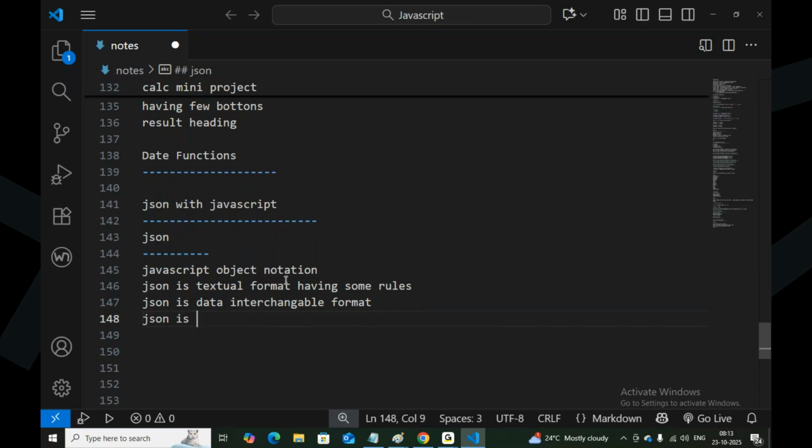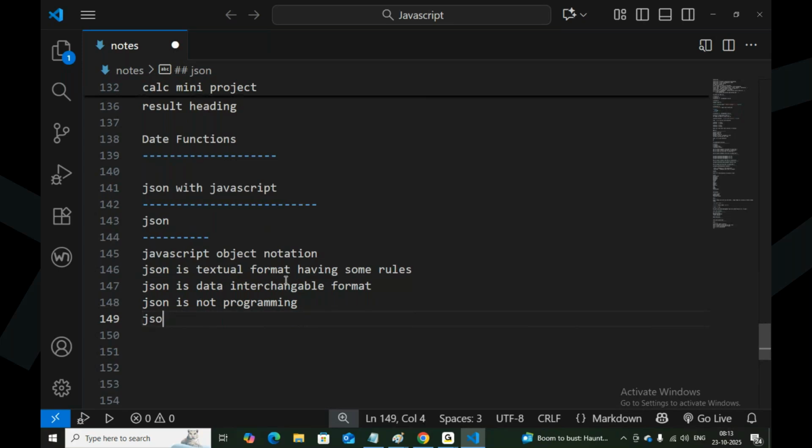JSON is not programming. Don't worry about it. JSON has only two kinds of formats. What are the formats?